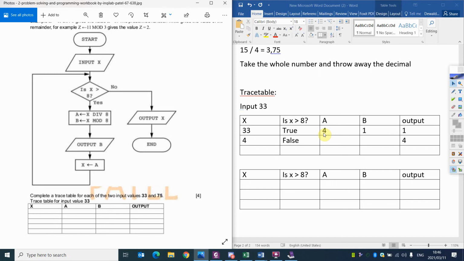When you have to, like, div x by 8 and mod x by 8, you left it out. By the second one, does that mean you just write 4 automatically as the output? Yes, because if we follow the path over here, is x greater than 8, we said false. False means no. If we follow the no path, do we update A or B somewhere? No, we don't. So why would it update inside our trace table if we don't update it inside our flowchart? So A stays 4, B stays 1, and we follow our simple instructions.